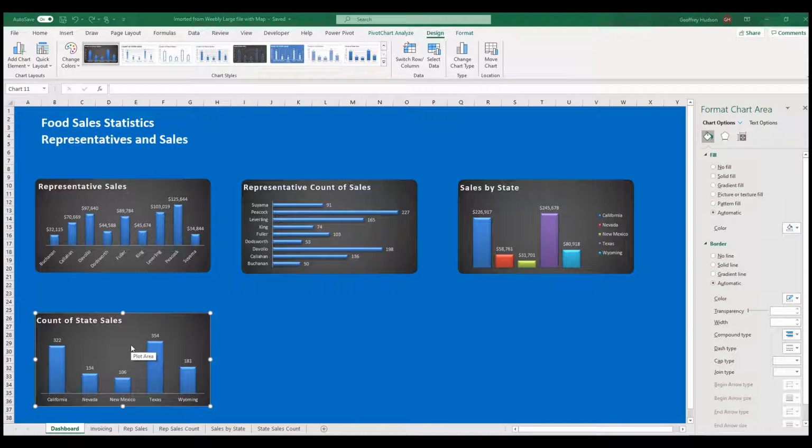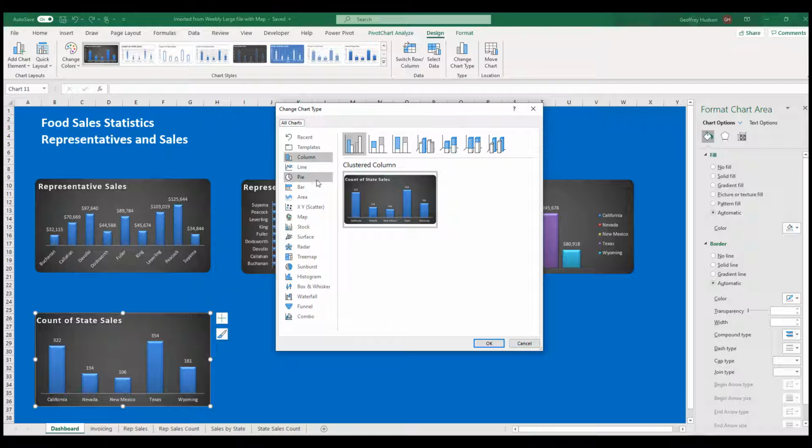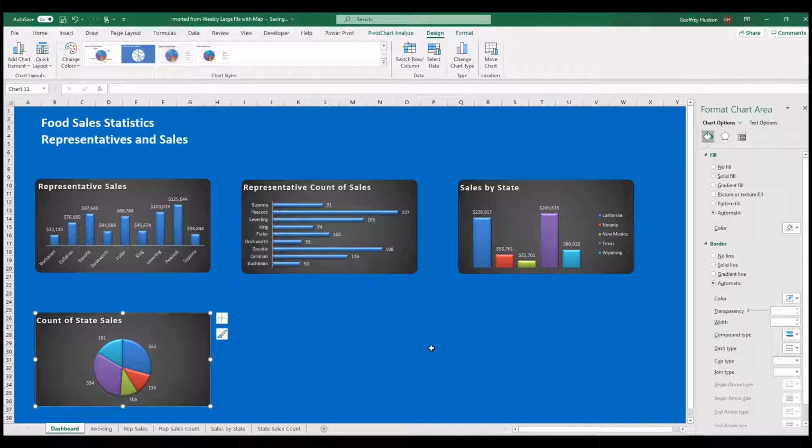The count of state sales is the next victim. I've selected it and I'm going to change the chart type because I feel this one might look better as a pie chart. So I'll choose the pie chart, click OK, and yes, that looks quite reasonable to me. I need a legend so I know what's what, and in the chart elements choose the legend. So there we are. I've changed the appearance of a number of the charts and I'm quite happy with this so far.